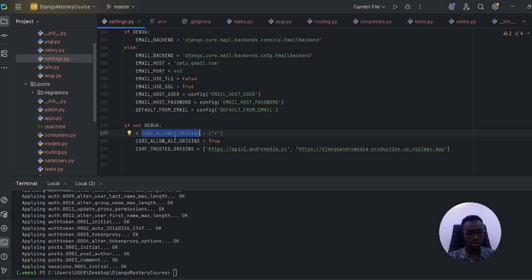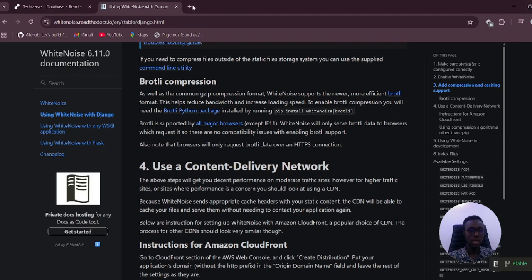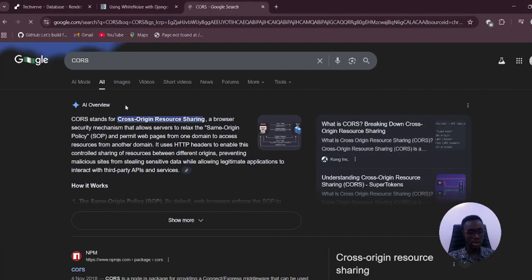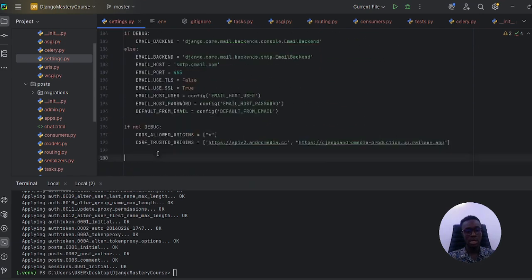I have to set my CORS allowed origin. Sorry, CSRF is cross-site request forgery. Then CORS is more like where requests are coming from, the domains you allow to make requests. That's cross-origin resource sharing, yeah. That's a browser security mechanism. So with this CORS, any domain you didn't define here is not going to be able to make requests to this. That's from the browser.